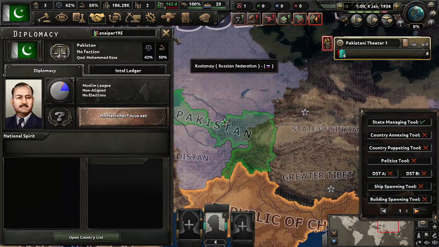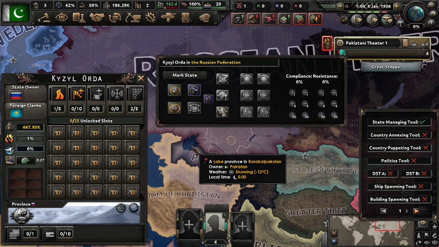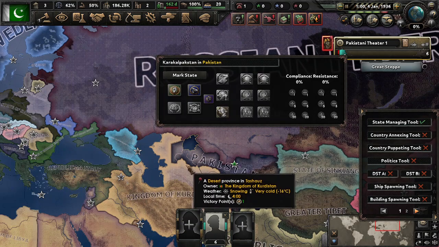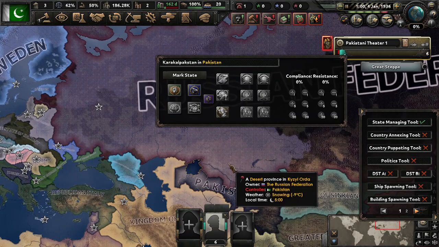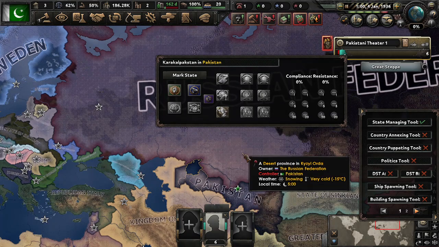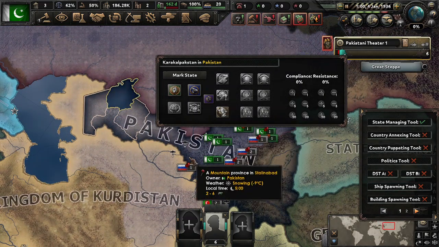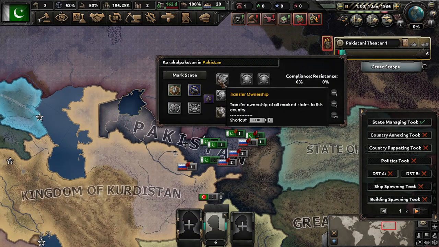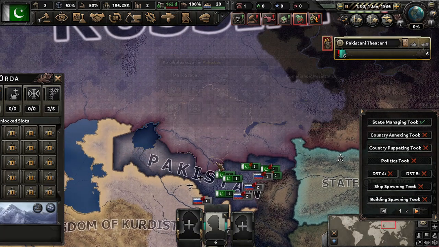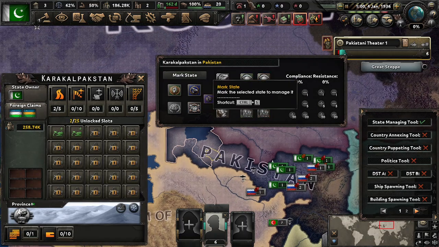So control just makes you control it. If you're at war with a country and you transfer control of its land to you, then after the peace conference you're gonna have its land. This particular tool doesn't work with setting capitals. It's a bug that hasn't been fixed. As well, you could add and remove cores.